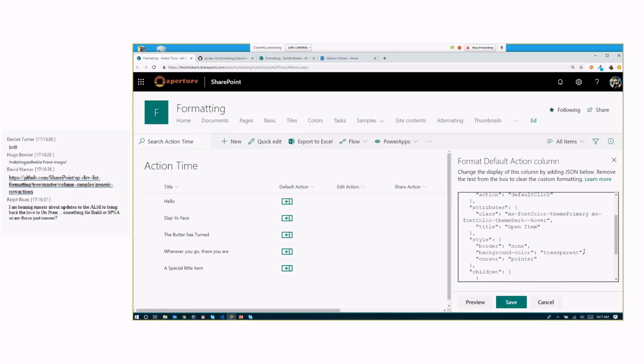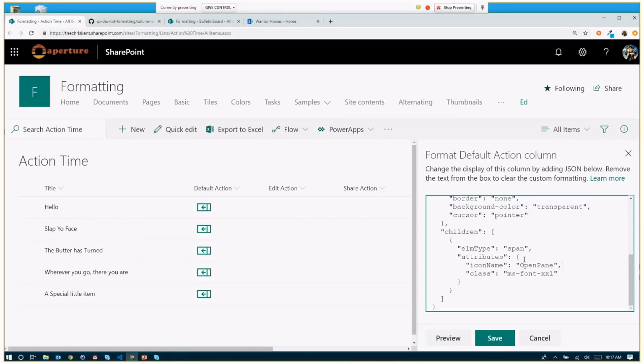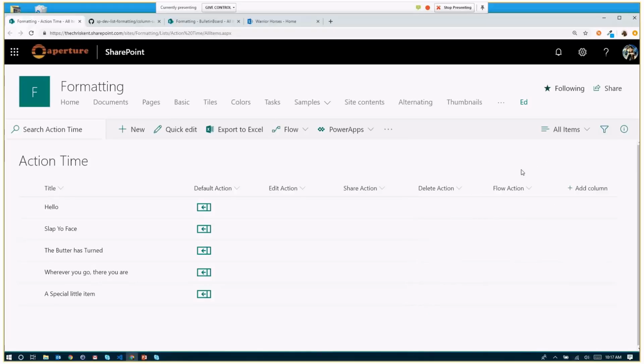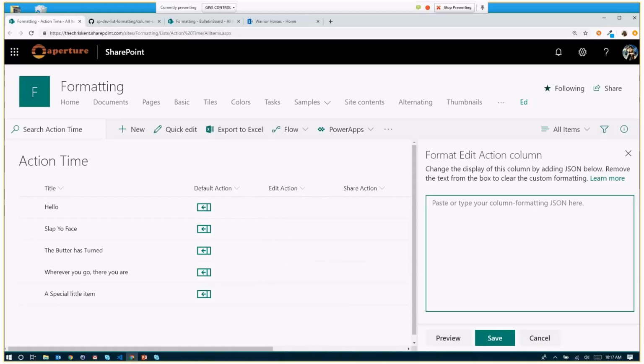So some of the styles, we made that weird gradient from 1998. We made that transparent, right? We added a child here where we're just adding a nice icon called Open Pane. All right, and we can do that for all of these. So it's pretty straightforward. Well, it only works when I save it. So we'll save that one. All right, we'll come over here to Edit Action. I'm going to do the exact same things. You guys can see some of these here.